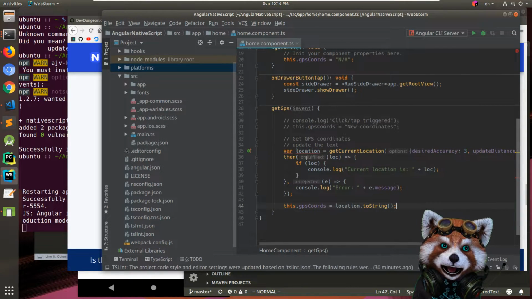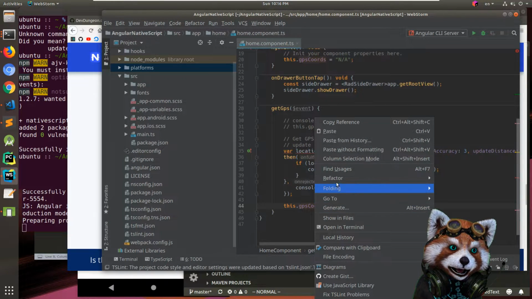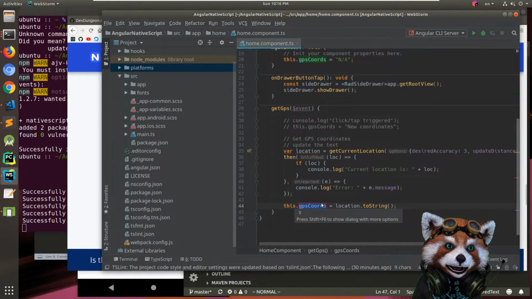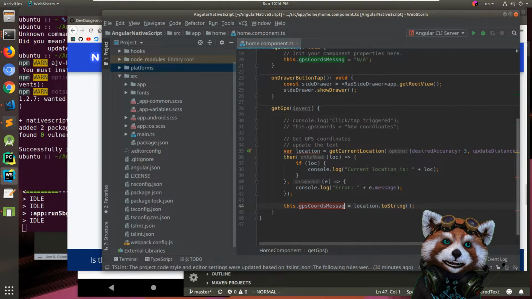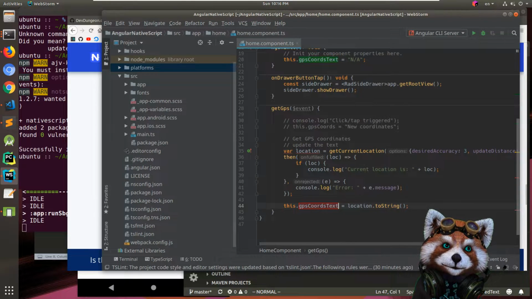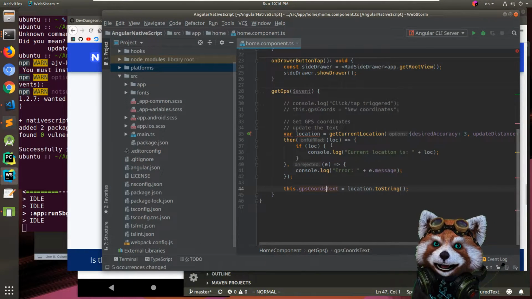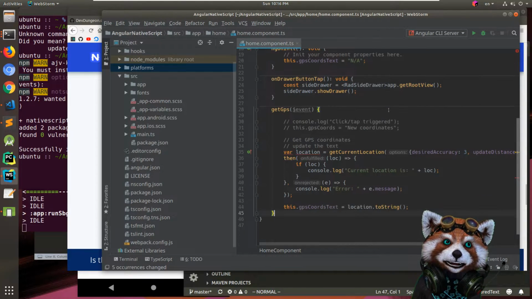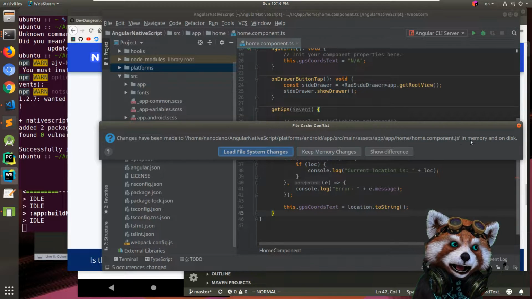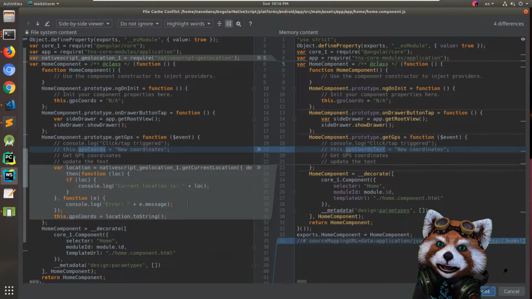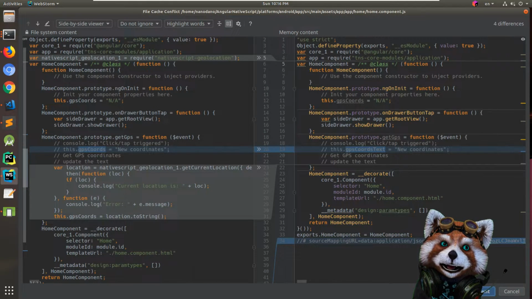And so to be clear, I'm going to refactor this. So this is not the GPS coords, it's actually the GPS coords message, or the text, I should say. Yep, do the refactor. Thank you. Changes have been made in home component. Show difference? Hold on, what happened? Oh yeah, save memory. No.